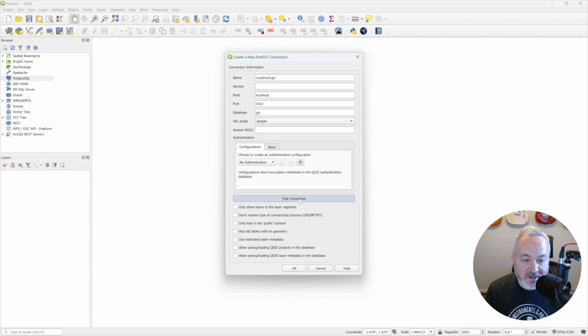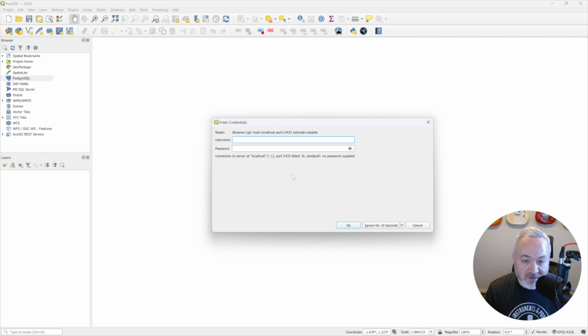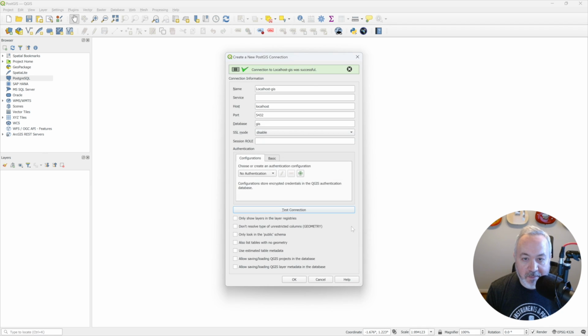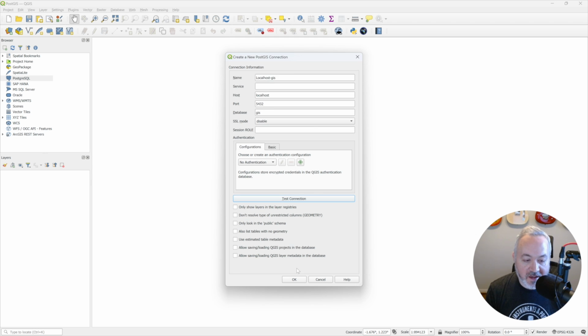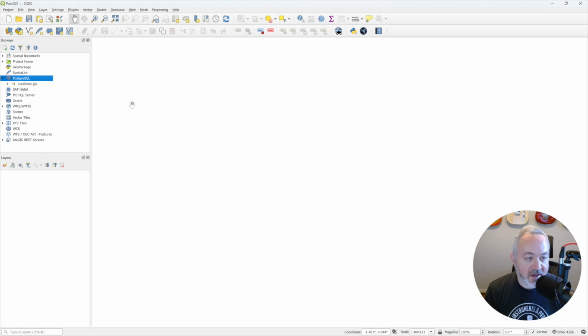And you can click test connection, and it's going to ask for a username and password. So that's going to be the user that we made. So for me, it's Brian, and the password is just password, and you can click OK. And you should get a green success up here that the connection was successful. And you can then hit OK, and that database will now show up.